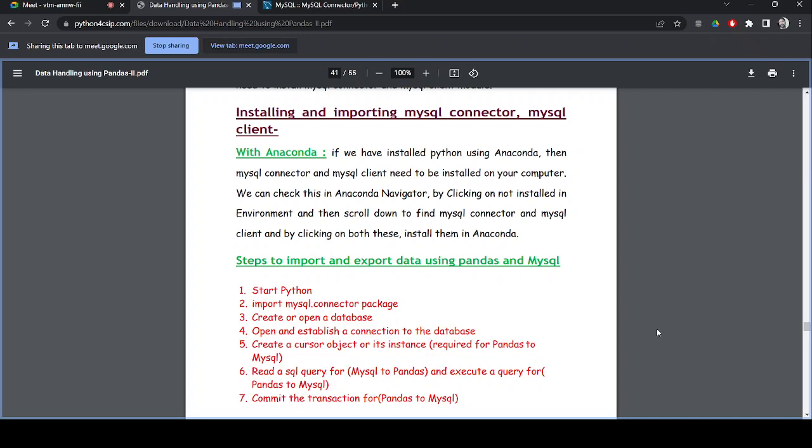After that, read a SQL query. Read a SQL query means MySQL to Pandas. Execute a query means Pandas to MySQL. What do you want to do? Whether you want to import the data or export the data. If you want to export the data, you have to use the execute query. If you want to import the data to Pandas, you have to execute the read query.